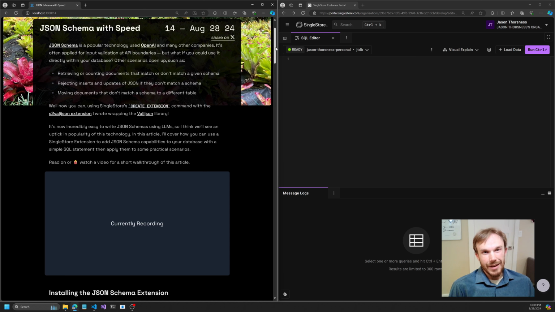So now you can do that using SingleStore's create extension command with the S2 validJSON extension that I wrote, wrapping the validJSON library. Just like with my previous extension, I wrote maybe 80 lines of code, and all the hard work was done with the library. That's the nice thing about wrapping existing libraries and packaging them with WebAssembly: you don't have to write a lot of new code. You can just use the great open source projects that are there.